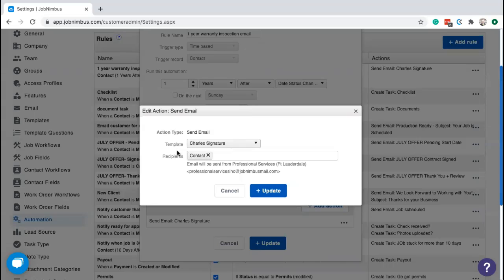And that is because the automations are pulling from the subject line that you have already added into the email template. And that really helps automate your email templates. You don't have to worry about adding in new subject lines with your automation rules. It's already there in your email template.